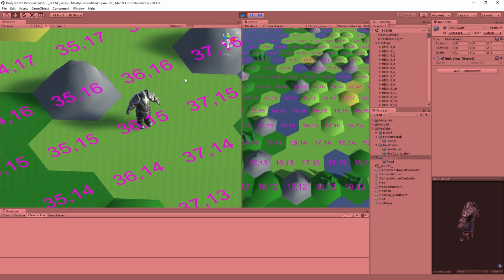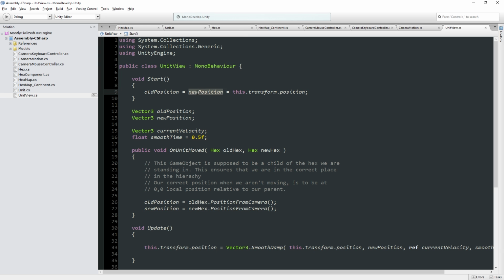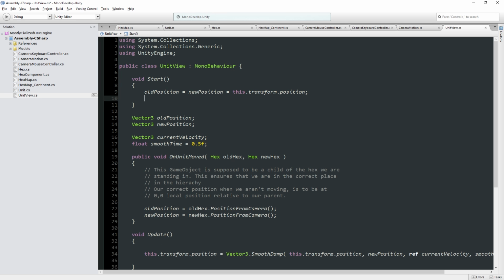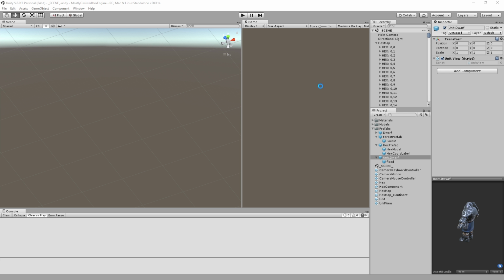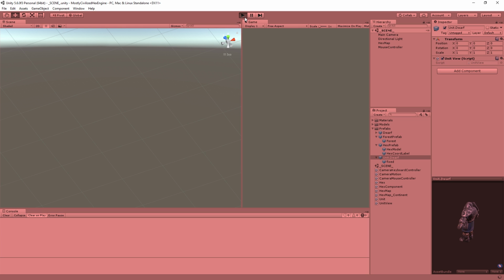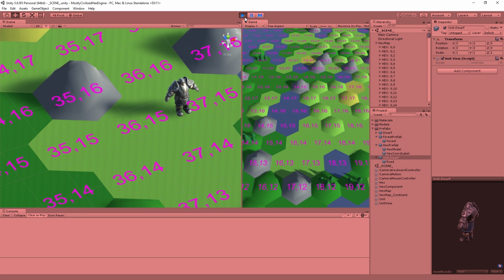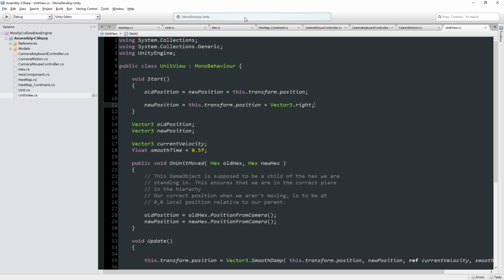All right, there we go. So now the dwarf's not going to move. What I could do is set new position to be equal to this.transform.position plus Vector3.right. That's just going to be +1 in the x. And if we hit play, there you go. You can see the dwarf has moved over from one to the other.